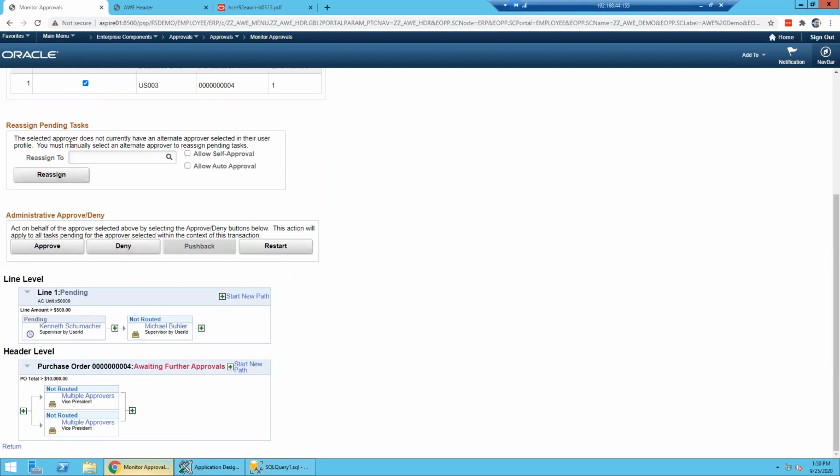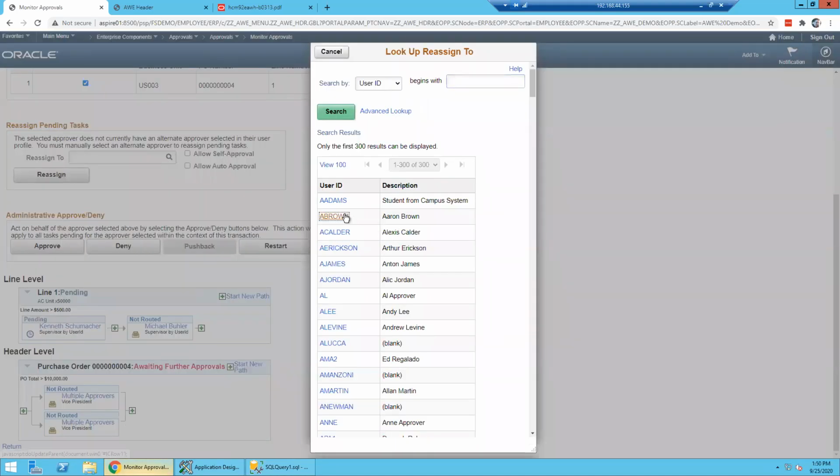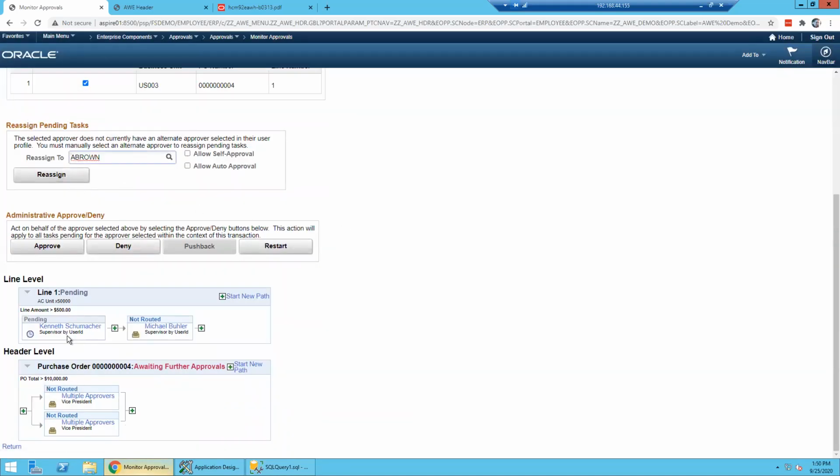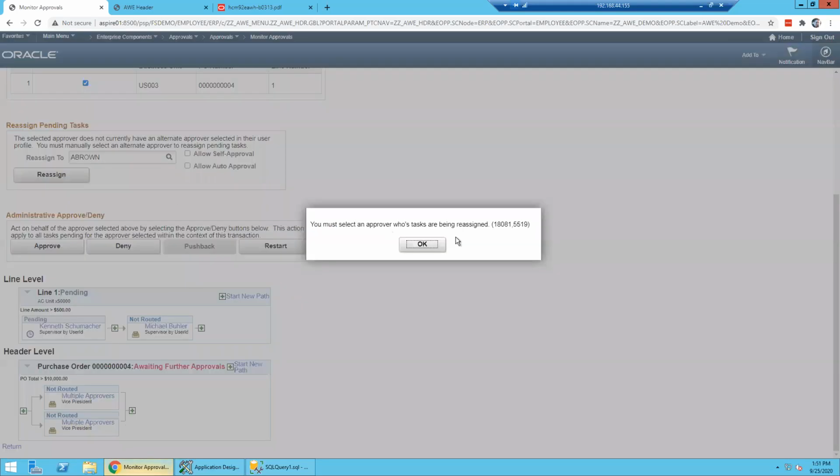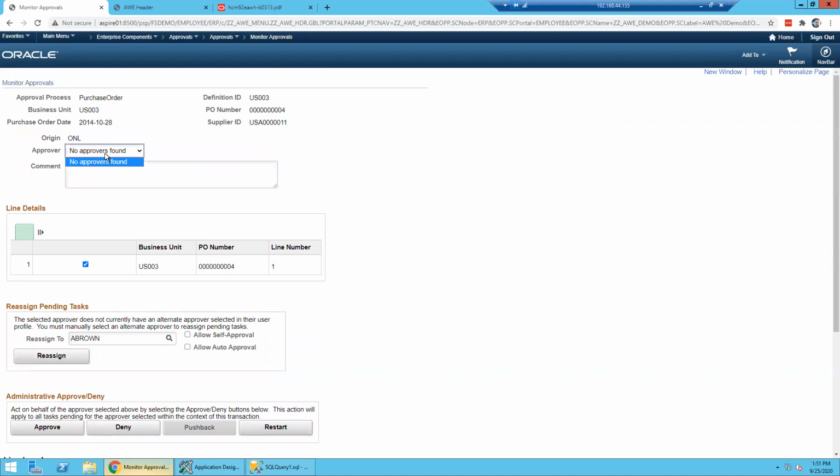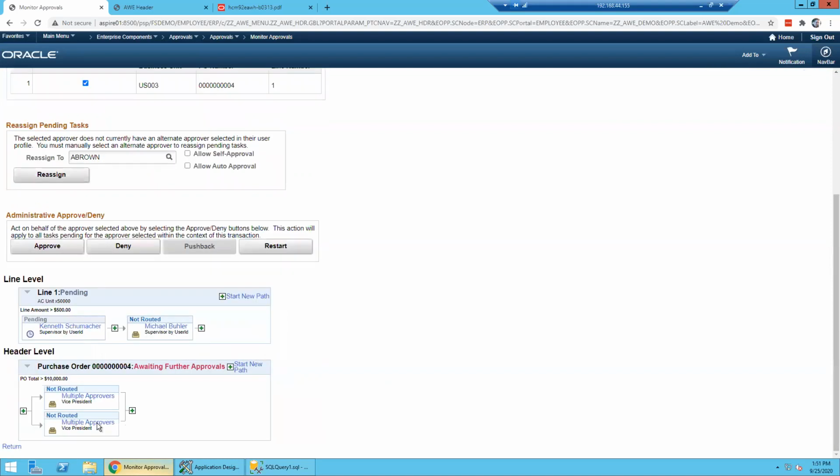So this will reassign all the pending approvals here. See if it gives me a list here or not. Yeah, it does. So if we want to try to do a reassign here, I'm going to take it off Kenneth and give it to Brown. Yeah, see, it wants me to assign approver, but it won't let me. There's nothing in the approver box. That's strange.